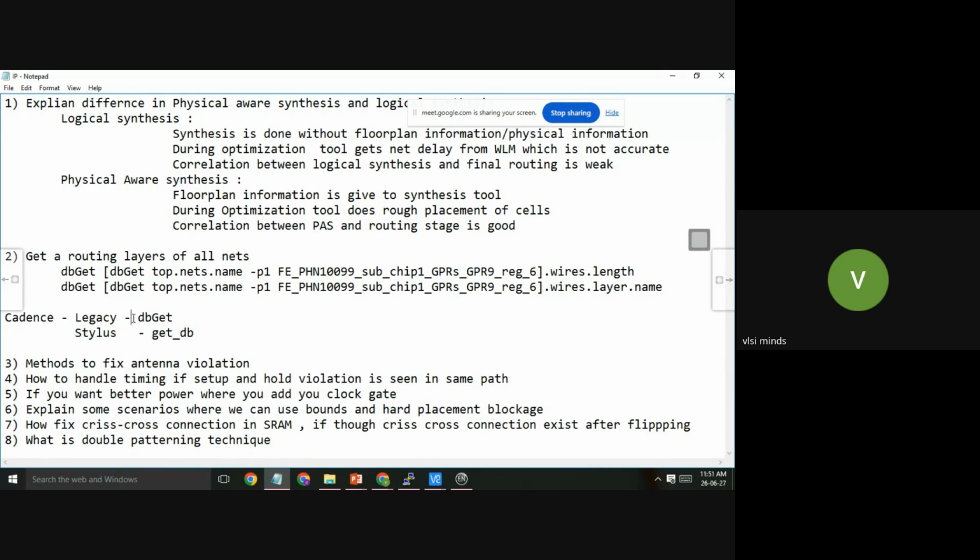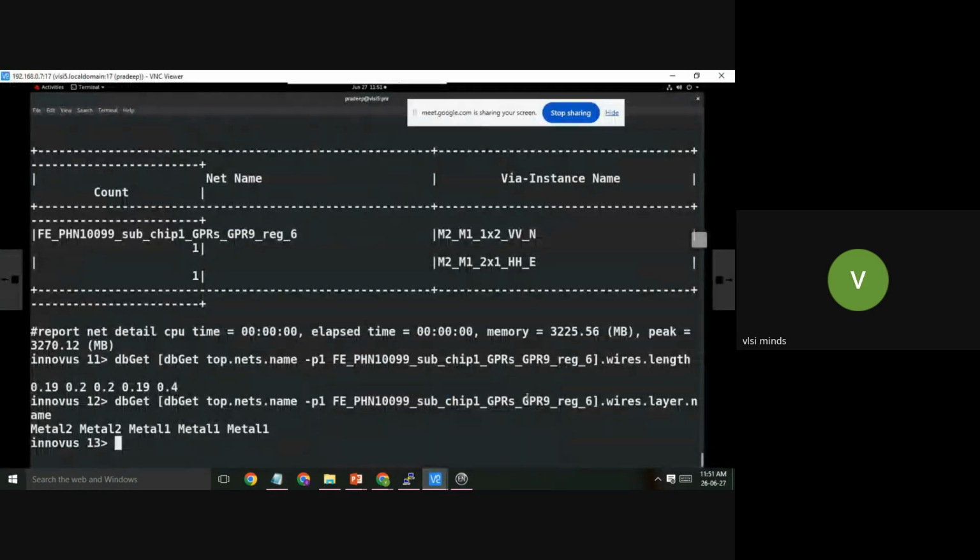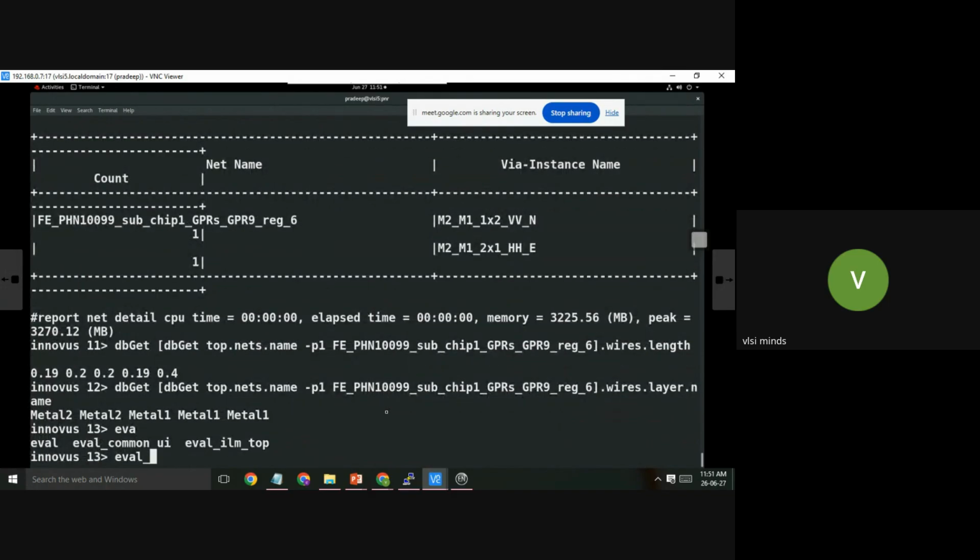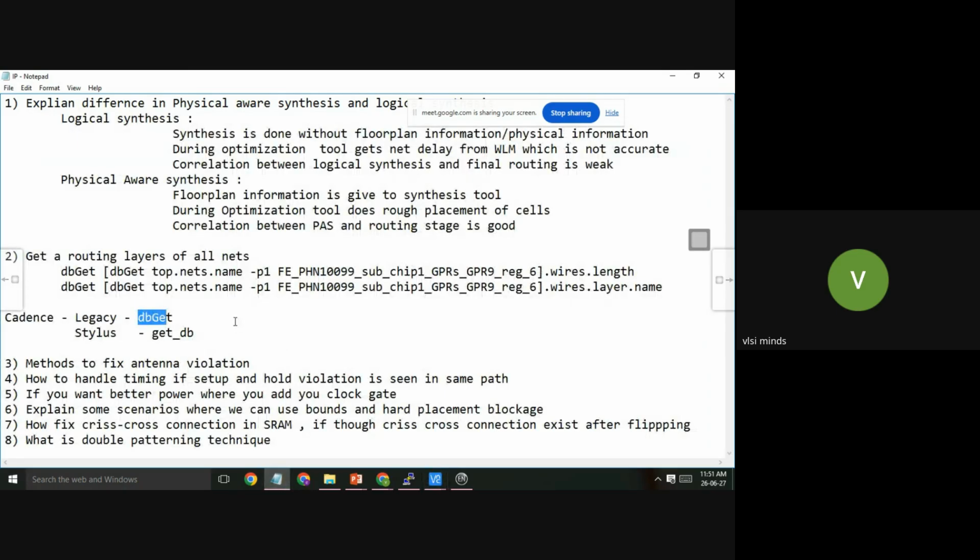And you can use convert. If you know only stylus commands and you don't know legacy commands, then you have that option also. What you can do is use eval common UI. Common UI means it is stylus. So one more name for common UI is stylus.